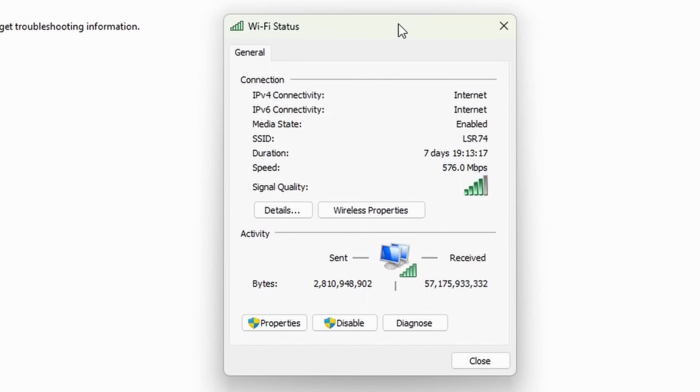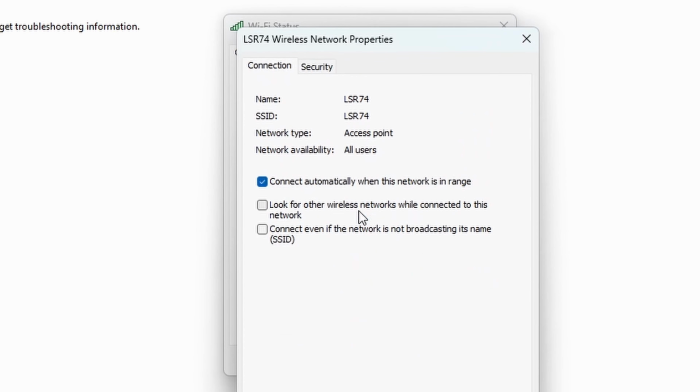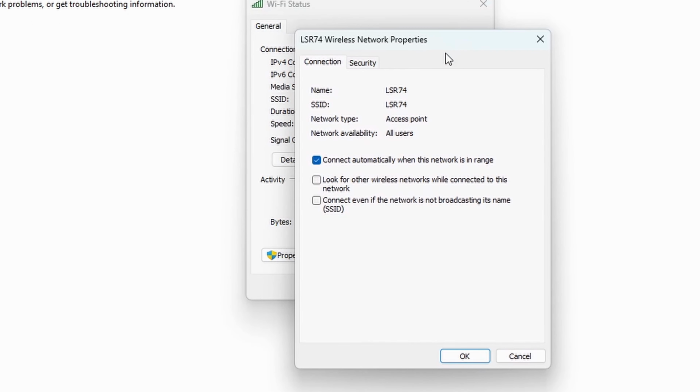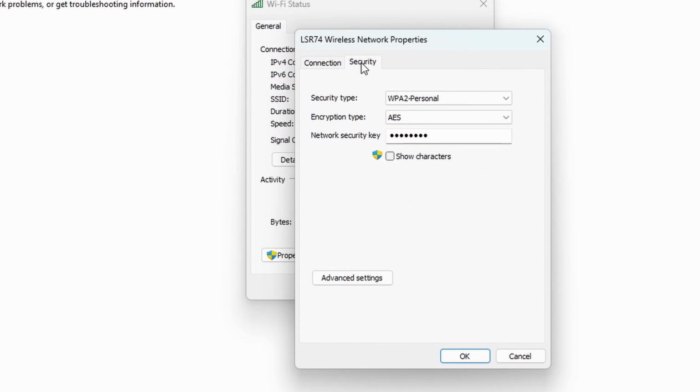When you click on that link, this window is going to pop up showing the status of the current network. So click on wireless properties. And then this window is going to pop up. Then what do you have to do? You have to click on the security tab, this one. Then this is going to pop up again.